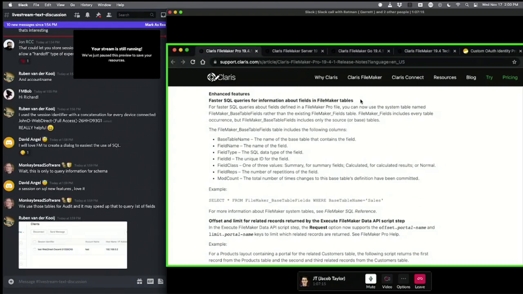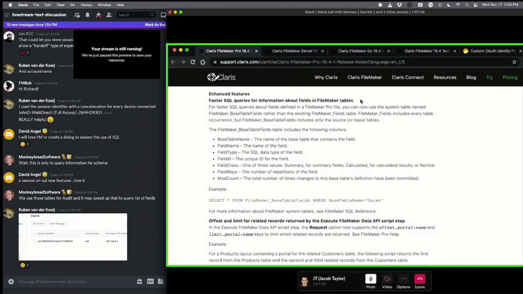Use those tables for audit and it may speed that up too. Yeah, the query to list the fields. That's exactly what it'll do. So rather than get the FileMaker fields table, you'll use whatever the base table is that you're trying to query from, and then you'll only get that one instead of everything, all of them forever.